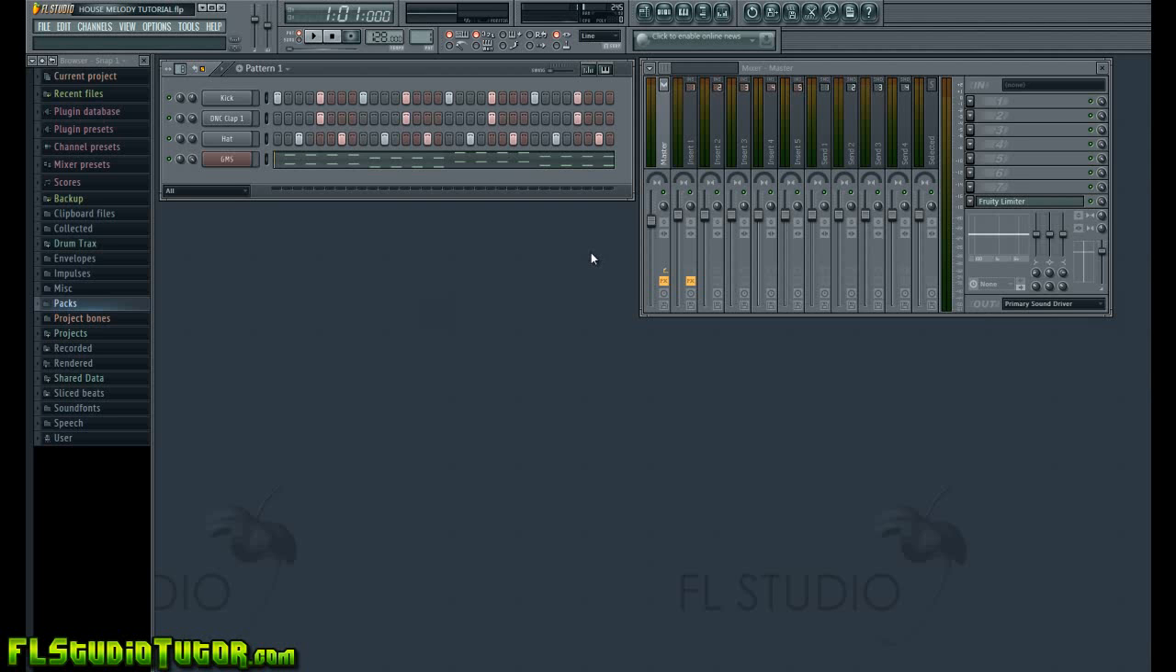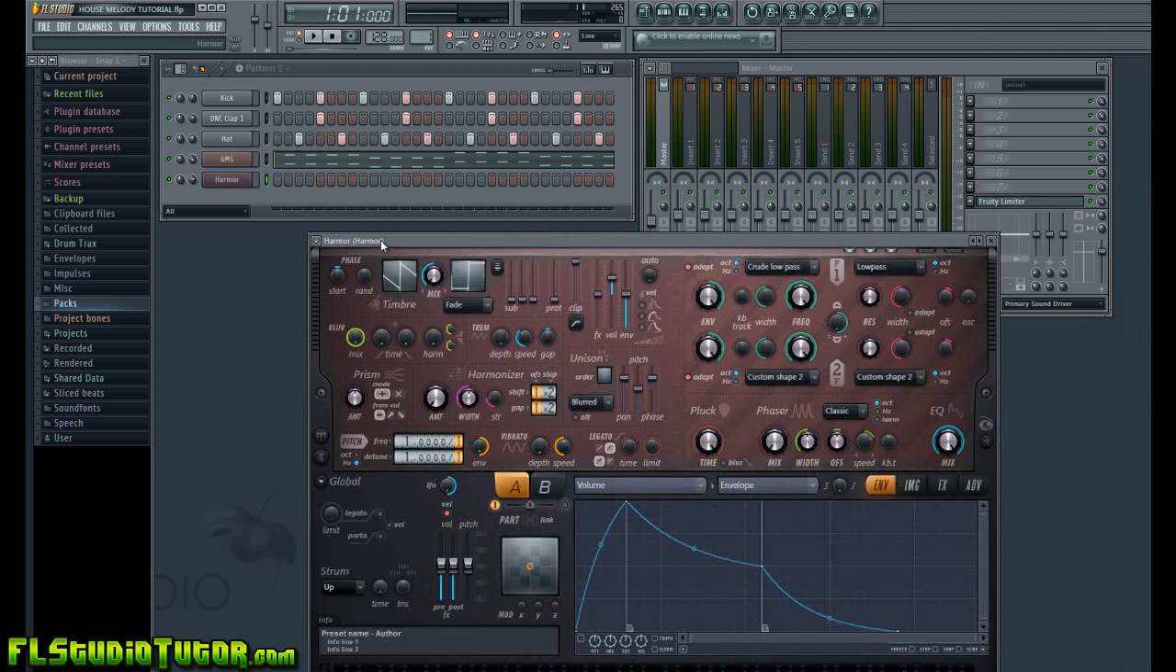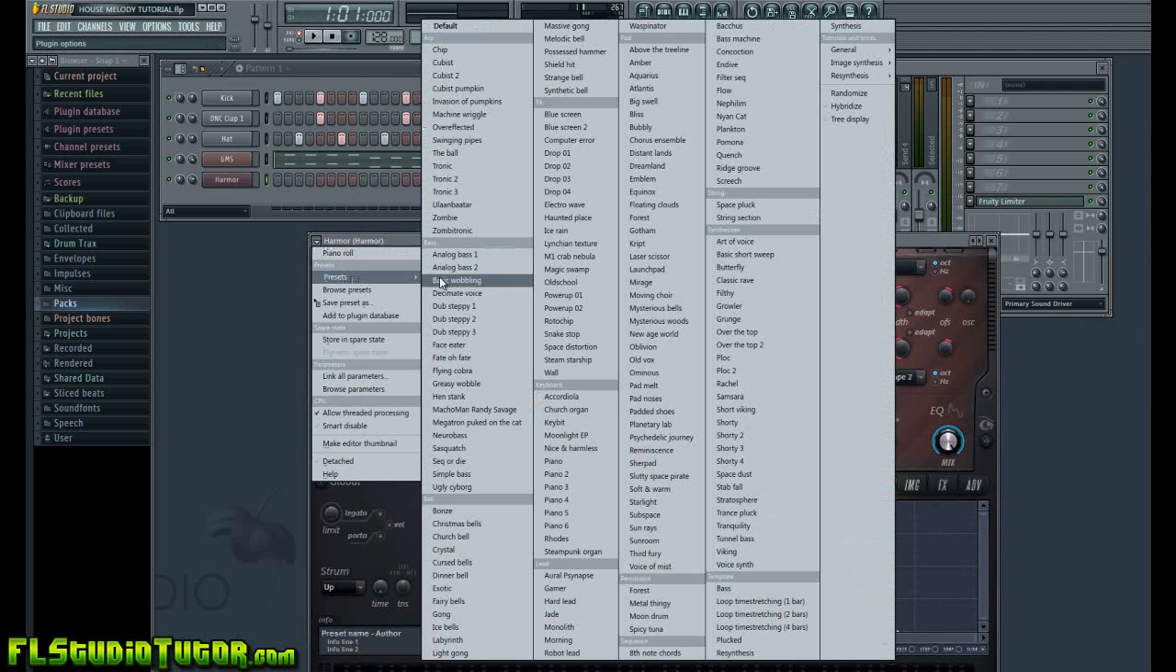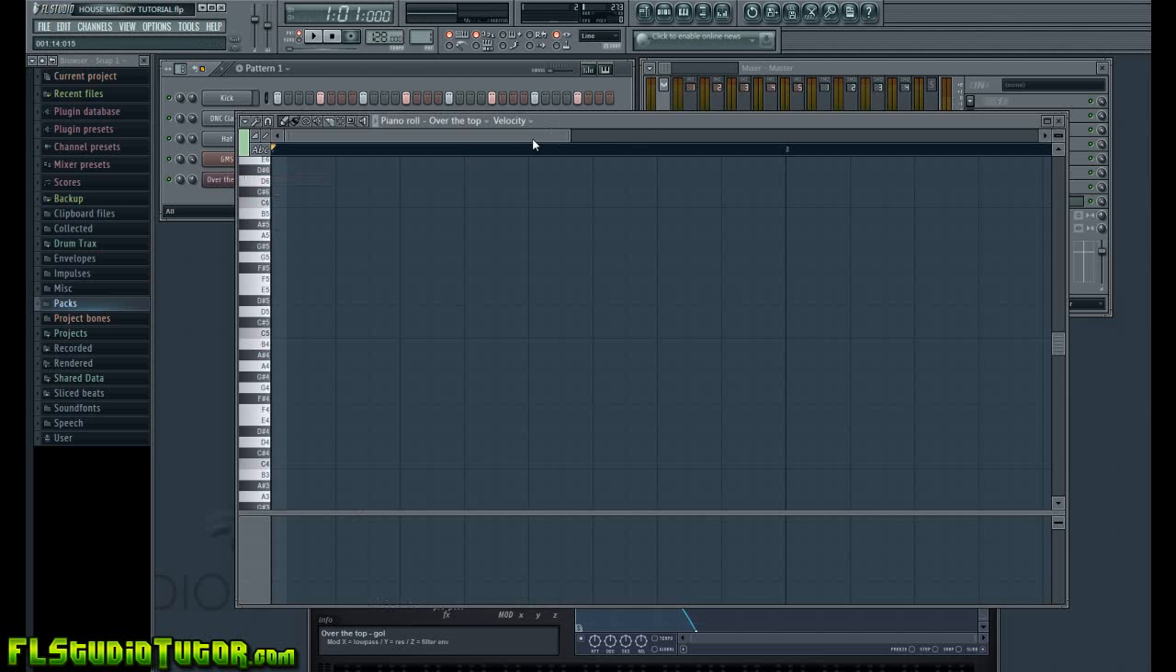Okay, now that we have a solid underlying bass line, it's time to create our melody. From the Channels menu, let's add an instance of the Harmor plugin. From the Sound Preset list, under the Synthesizer section, grab the patch named Over the Top. Next, right-click on the Channel button to open the piano roll.